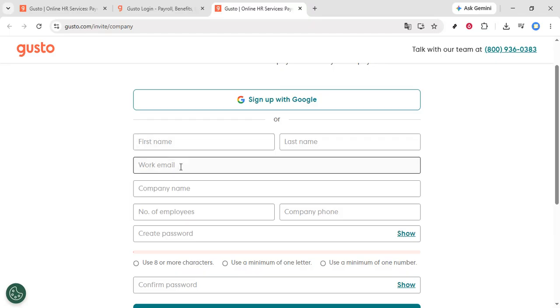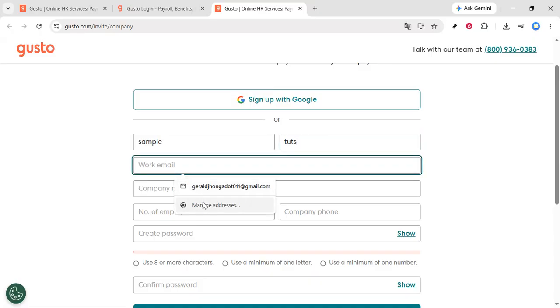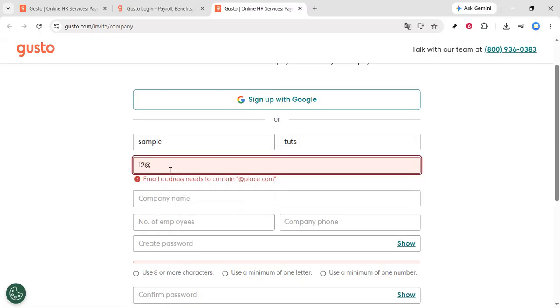Now, the platform needs to know a bit about you and your business. This is where you'll provide some basic information. Don't worry, it's all standard stuff like your name, business name, and a few other details that help Gusto tailor the experience to fit your needs. This information is essential for personalizing your account and ensuring that you have access to the features most relevant to your business operations. Once you've filled in the required fields, hit Continue.